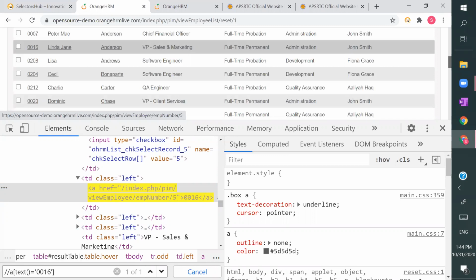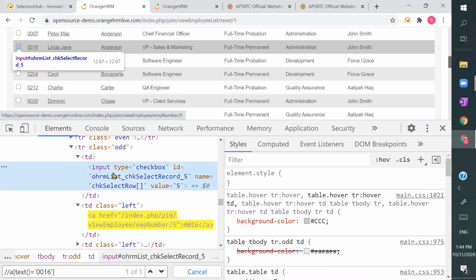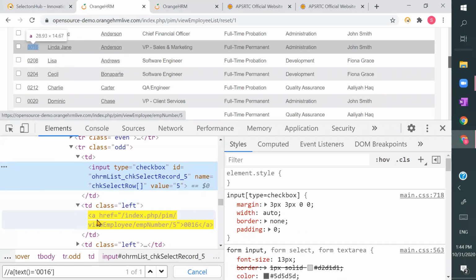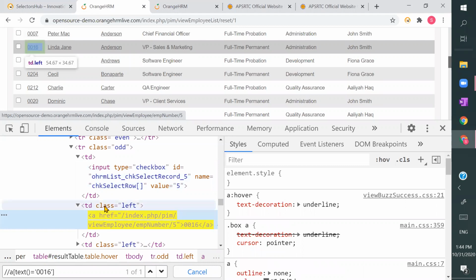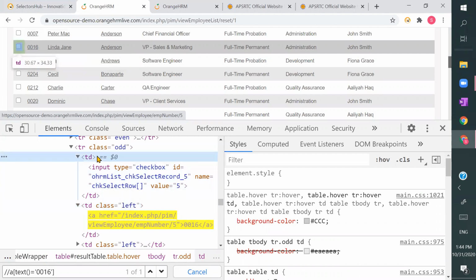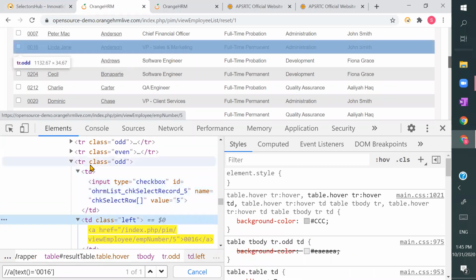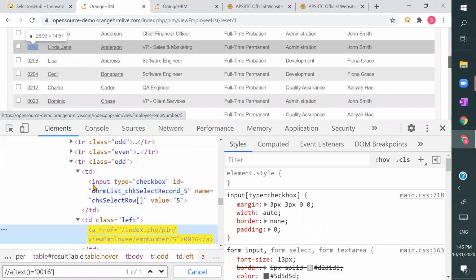Now, what is the next step? I need to create a relation between a and the checkbox. That means this 0016 link and this checkbox. So what is the relation available? The parent of a and the parent of this checkbox are both siblings. So for this, I need to go to the parent of a, and from here preceding-sibling td, from here the input element. This is one way. And the second way is that the grandparent of both input and a is tr.